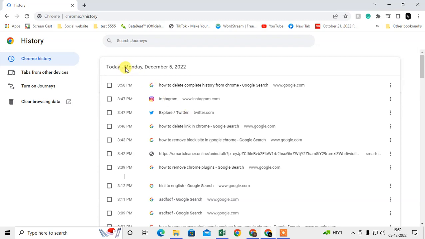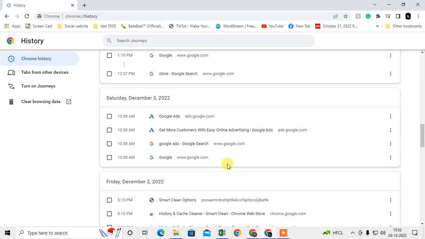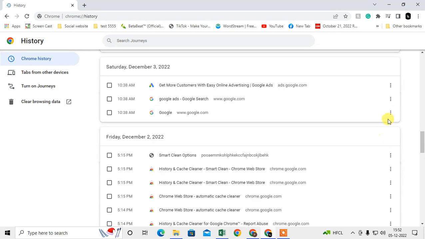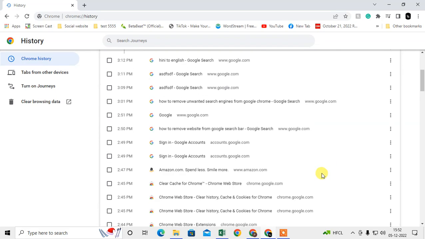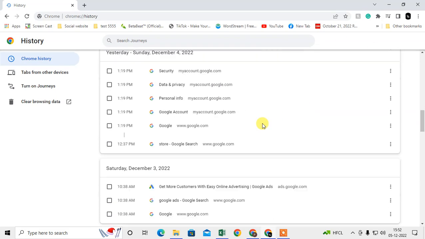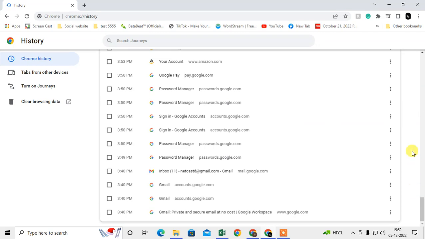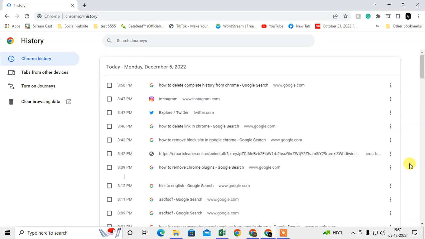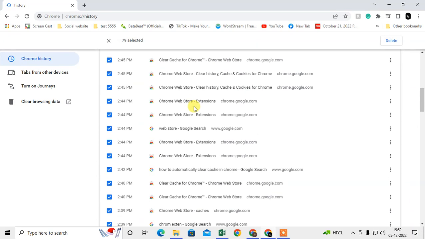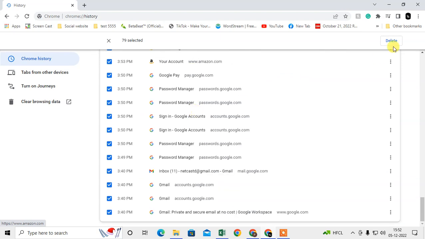This is all my history of Monday, and you can see all the history date wise. So you can delete from here one by one if you want. You can delete any individual history from here. Now if you want to delete everything, the first method is to select all history by pressing Ctrl plus A. This is a shortcut. You can see all the history has been selected here. Now you can delete it from here.